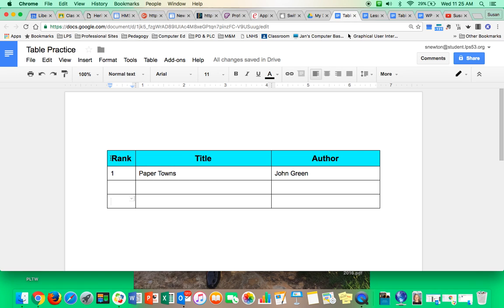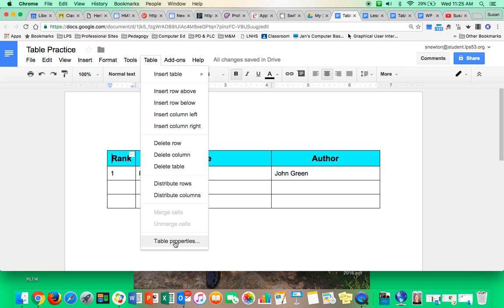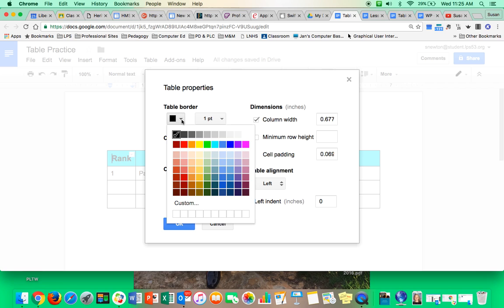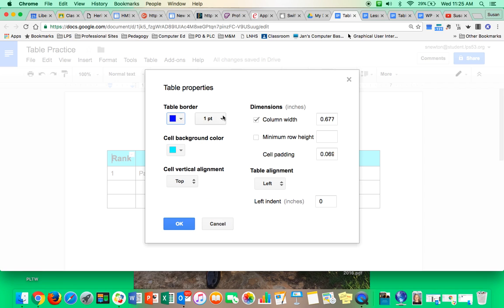Okay, the other thing I wanted to point out to you is that under table and table properties, you have borders, and this is where you can do some fun things. You can change the color of your border. You can also change the thickness of it. This is for the entire table, not just for the cell that you're in. Thickness is in points, so the bigger the number, the thicker the line. Okay, so if I want to make it pretty thick, I would do like 1.5.